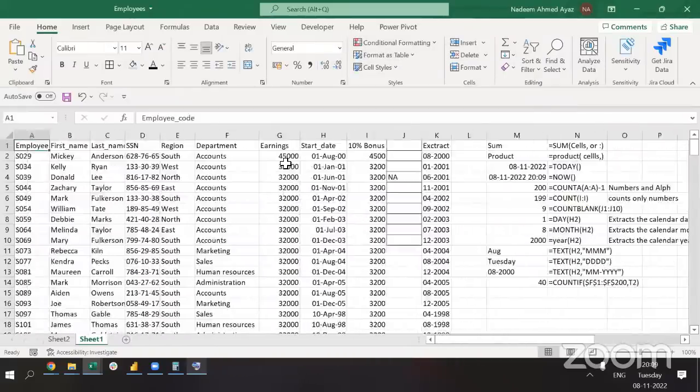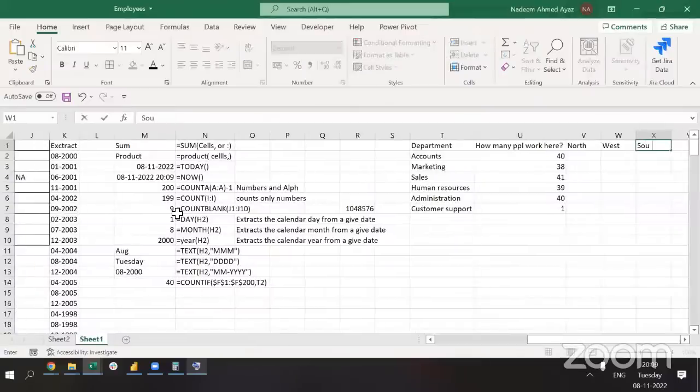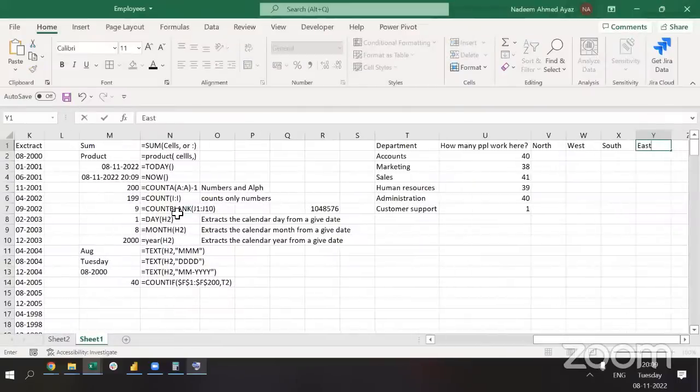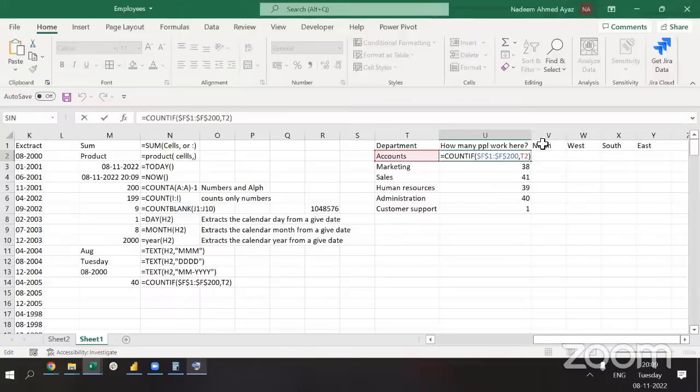sectors here, like accounts of south, accounts of west, accounts of east, accounts of north, which are regions. Now I want those to be subsplit. I know you have 40 people, but tell me how many belong to north, how many to west, how many to south, and how many to east. One COUNTIF can only check how many accounts people there are, but it doesn't know how many are from north. Now, what do we do?